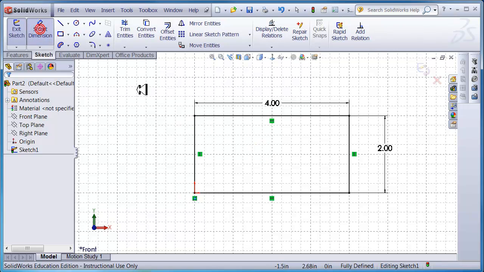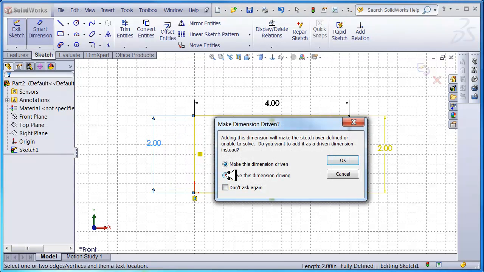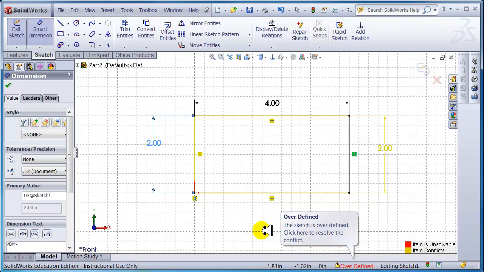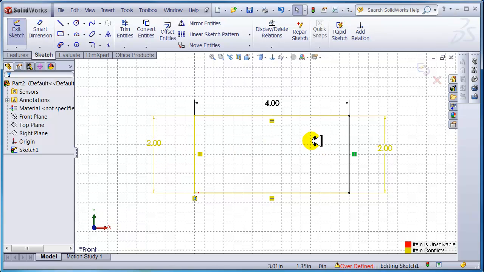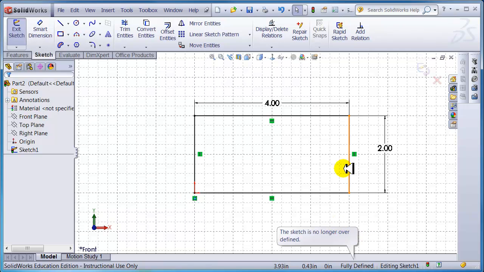Let's put one more dimension on here just in case, and I'm going to take this one over here and put that in, and it says, are you sure you want to do this? Because you've already got one dimension on here. I'm going to click OK, and now down here I have an error message that this sketch is now overdefined. It wants me to delete one of these dimensions out because I don't need all of them. So let's just go ahead and take this out, but I wanted to show you what overdefined looks like.